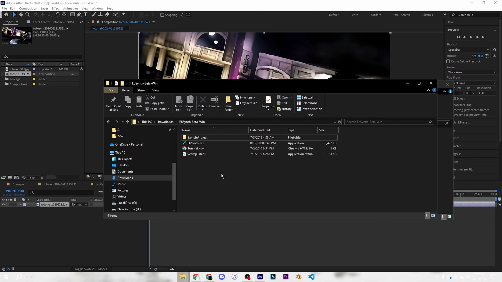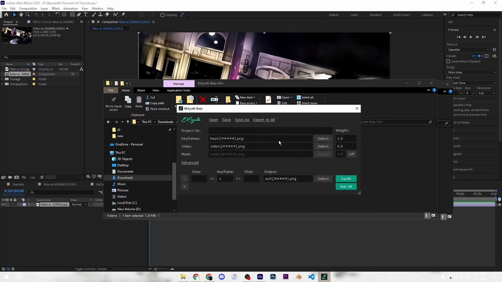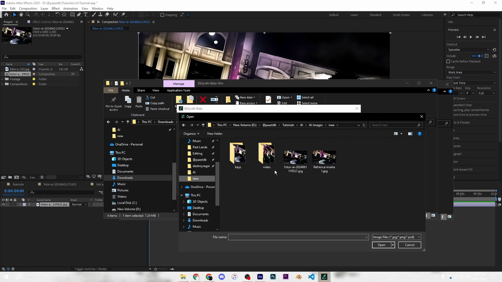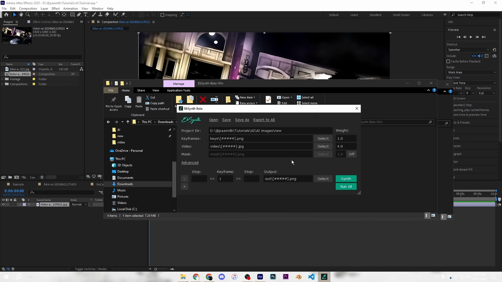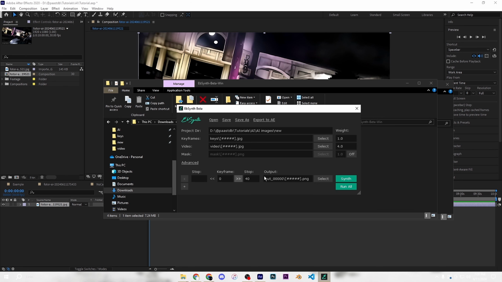After that, you're gonna want to go to EBTH, which I have in the description. It's for free. After you download it, you want to open up the exe. It's gonna pop up like this. First thing you need to do for video, press select. Go to right here. Literally just open this folder right here. Actually, yeah, just go into the folder, then press the 00 keyframe right there. Just press open. After that, press the select option for keys and just click the 0 right there. After that, it should pop up something like this.